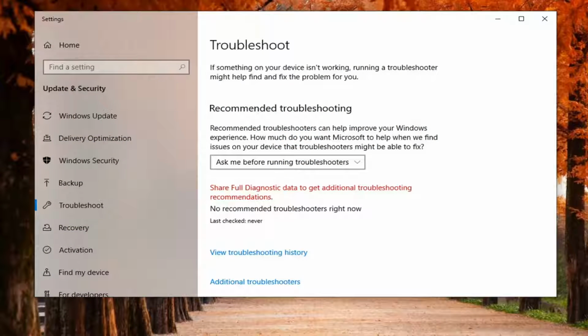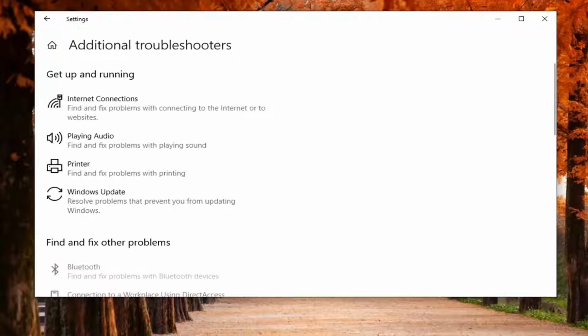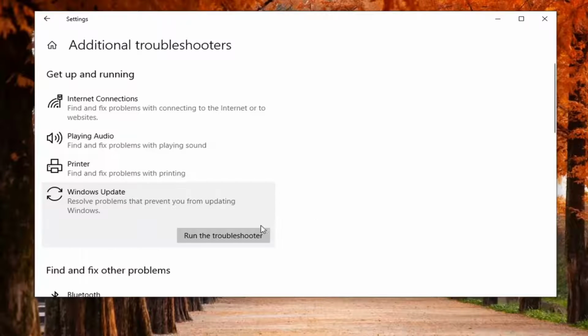Now you want to select the Additional troubleshooters button on this page, so go ahead and left click on that. And now you want to go ahead and select, underneath Get up and running, select Windows Update, Resolve and fix problems that prevent you from updating Windows. So go ahead and left click on that and then select Run the troubleshooter.